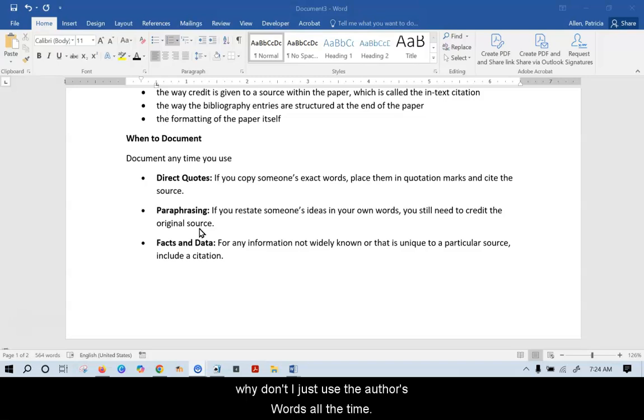So you might say, well, why don't I just use the author's words all the time? Well, one reason is because the author's words might not flow well with your words. So it might be awkward, or you might have a quotation that says what you want, but it's just phrased in a different way, or excerpting it out of the paper just doesn't work. It doesn't combine well with your own words. So that's one of the reasons that you would paraphrase.